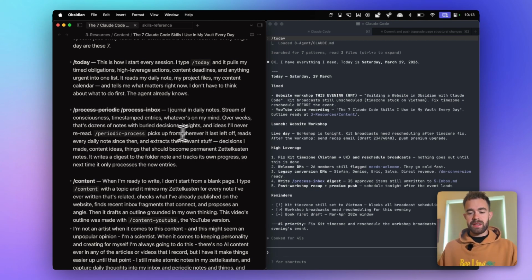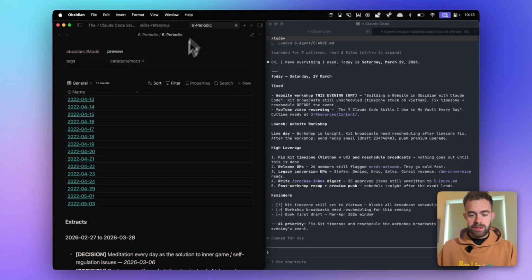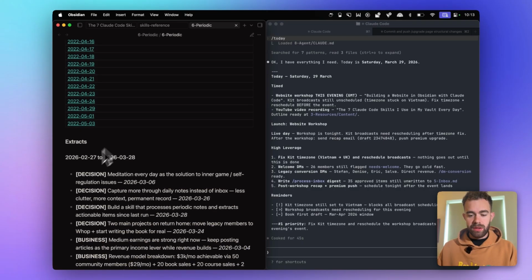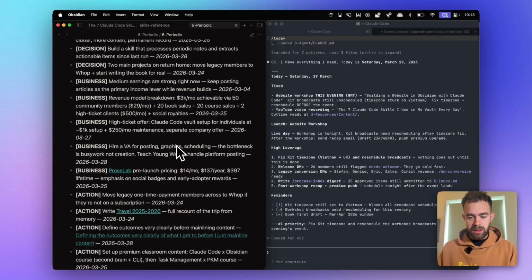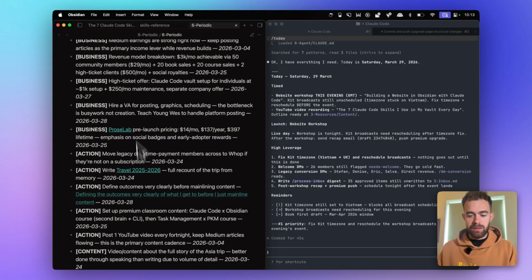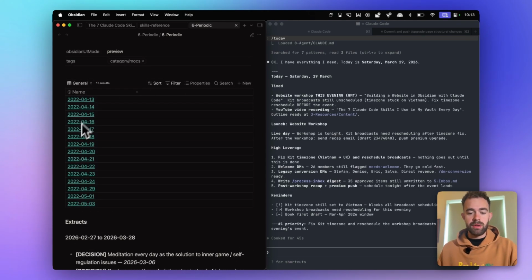And this is simply a little flyover of my periodic notes, which are my daily notes stored in this folder. You can see I've run it already. This is a new-ish skill, so I'm still refining it, but what it does is it reads through all of the most recent notes that I've captured inside of periodic notes.